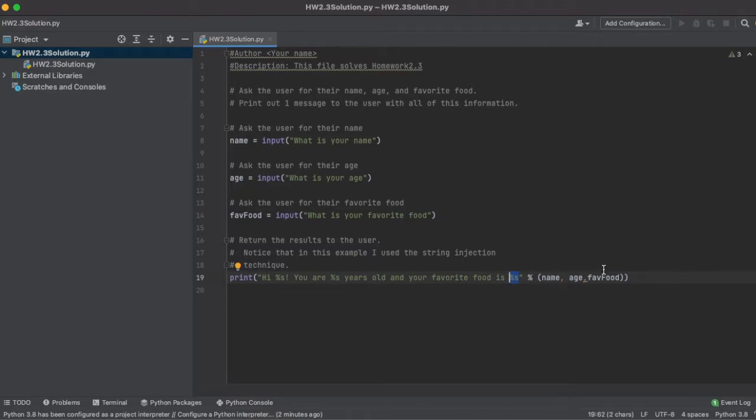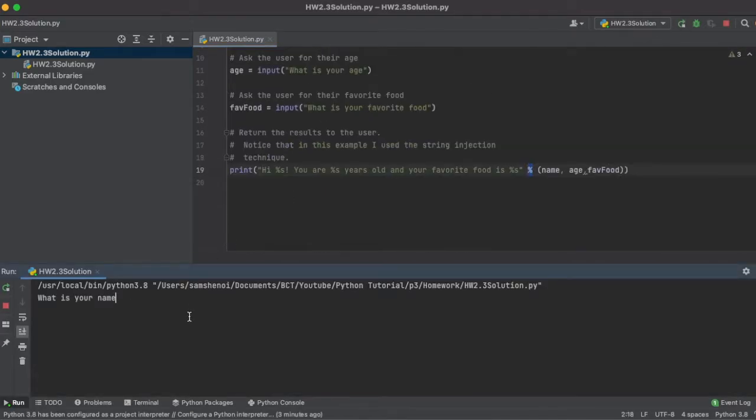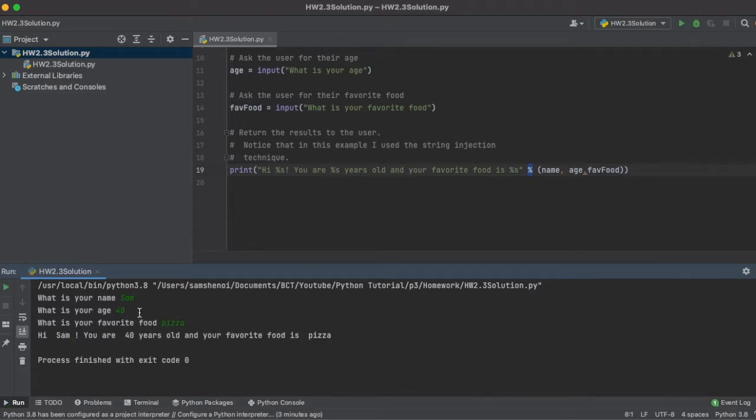And so all three of these are variables that we can use to inject information into this one string. And notice that if we wanted to do this, we have to put a % at the end here to tell it that we have this string, and we want to inject this information into it. Okay, let's go ahead and run this, make sure that we get what we want. I hit run. What is your name? My name is Sam. What is your age? I'm going to say 40. What's your favorite food? I'm going to say pizza. And you notice here it says, hi Sam, you are 40 years old and your favorite food is pizza.